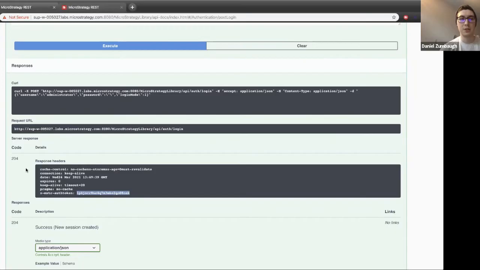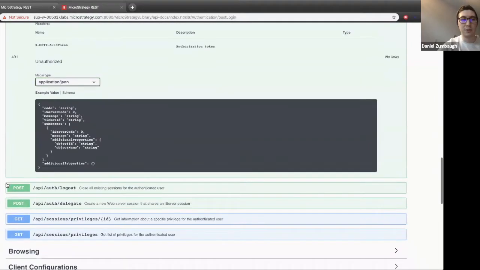Now that we have a session, I'd like to try a workflow in which we receive data back from a prompted report. To do so, we'll go ahead and copy our auth token and navigate down to the reports family.